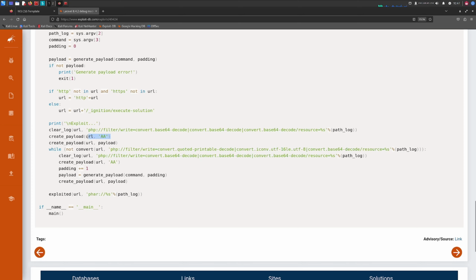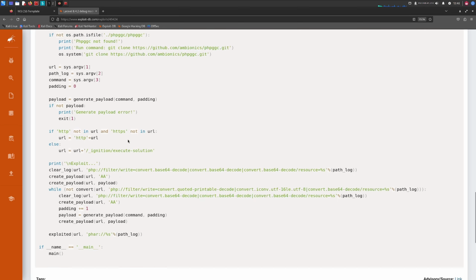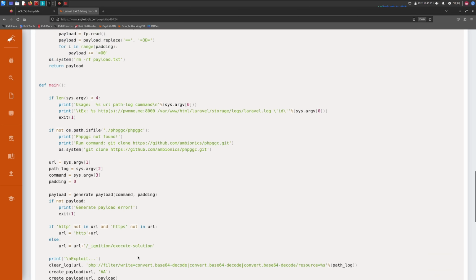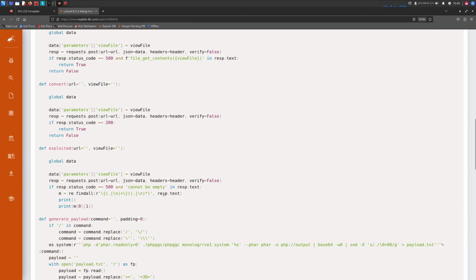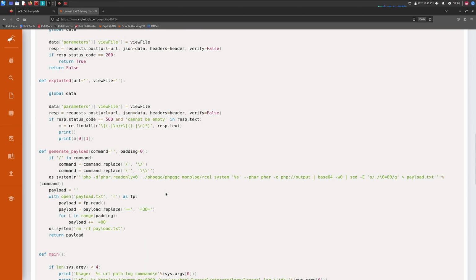So we're just going ahead and setting up some formatting within the log file. This will just create an error and store it in as the first sort of entry in the log file. Then we have this create payload, which creates the actual malicious payload. And considering this is PHP, we're going to create it through a serialized PHP payload.